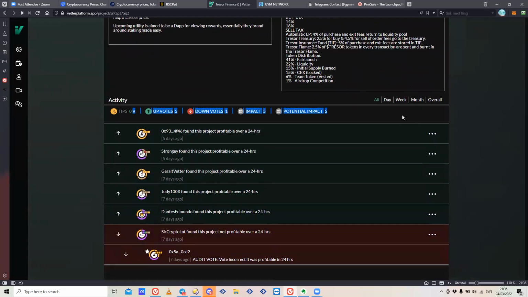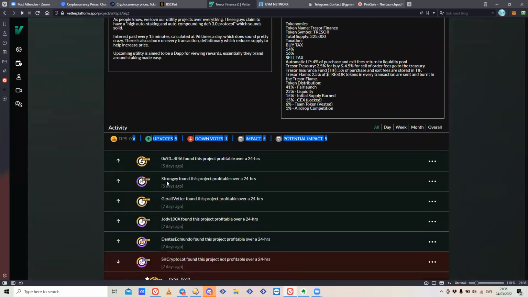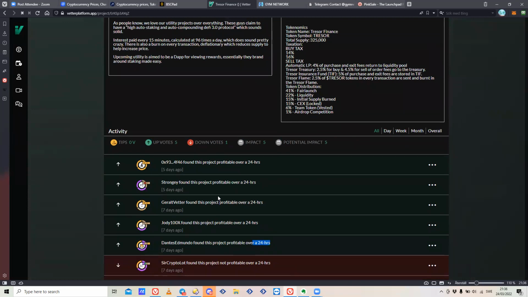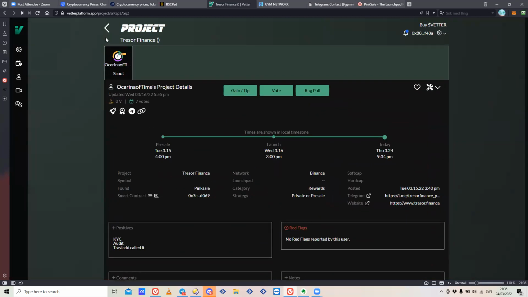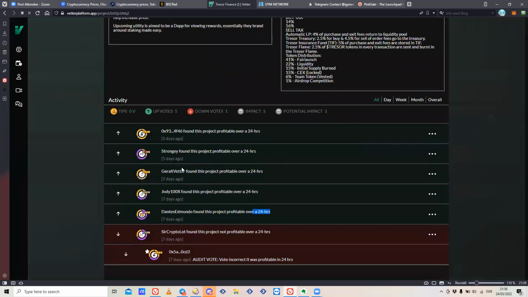For this particular project, you can see that 5 people have voted successful. This project is successful in a 24-hour period. For every person that has voted here, the scout has increased 1 point towards their ranks as a scout. The first one here actually voted that this was not profitable, but it has been downvoted by audit voters because it was incorrect. It was actually profitable over 24 hours.